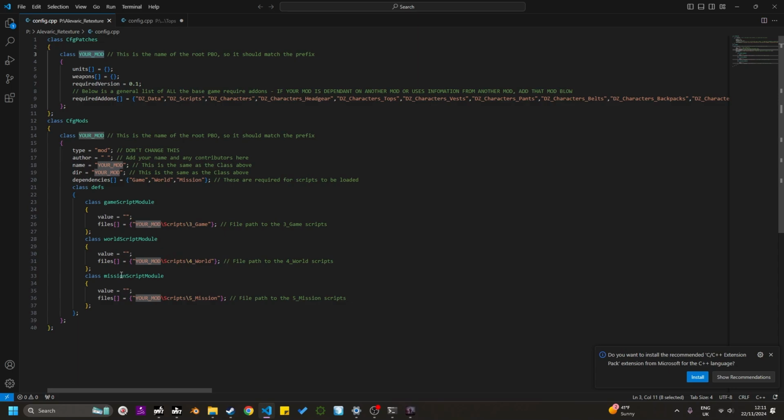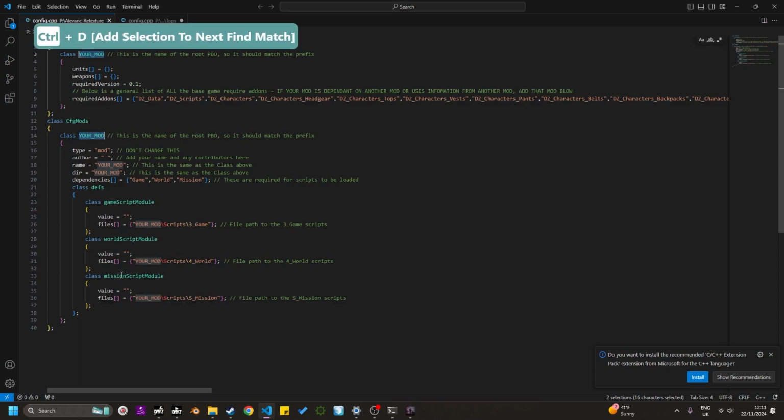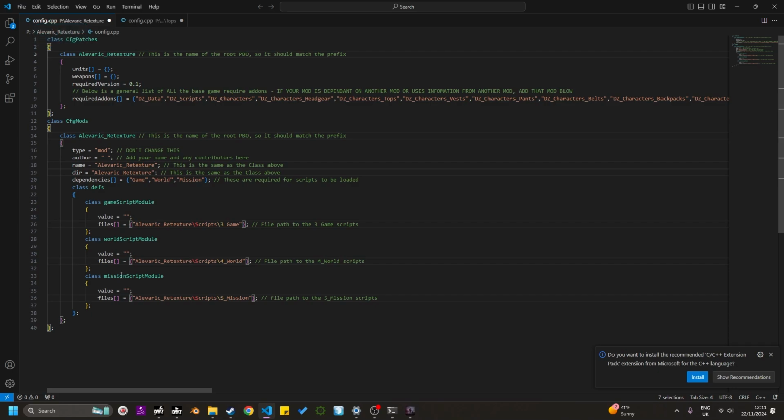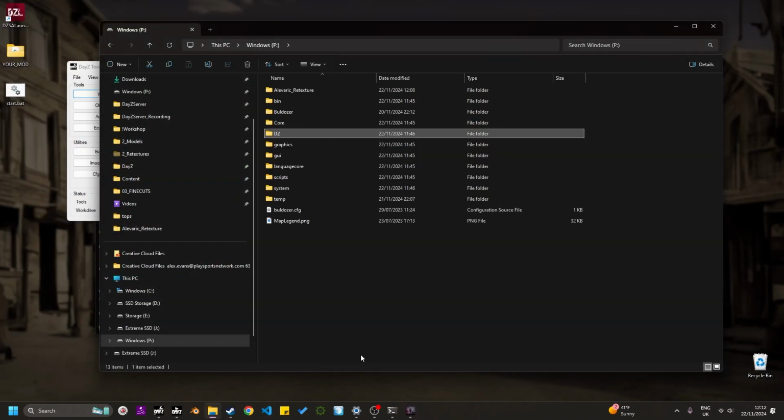If you're using Visual Studio Code, just highlight your mod, press Ctrl D until it's all highlighted, and then we can just type or paste our name in here again. Again, we just need to make sure that this matches perfectly to what the root folder is called. Once you've changed that, just press Ctrl S to save. One more thing to note in this file as well is the required add-ons. In the template, I've just added all of the base PBOs that the game comes with, just so it knows to load all of those before my mod loads. But now we've got that set up, let's close this down, let's go back into our P drive and start getting some information together so we can start working on our retexture.